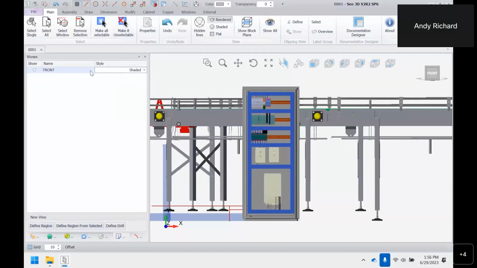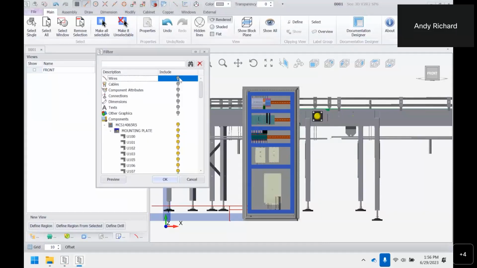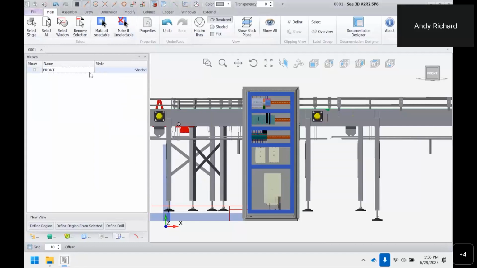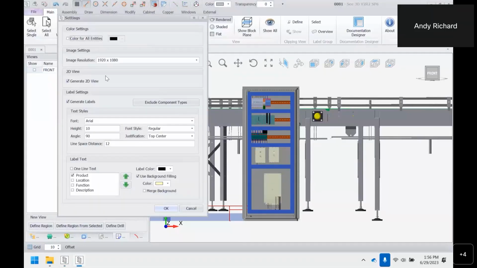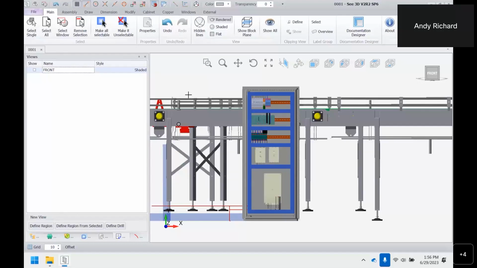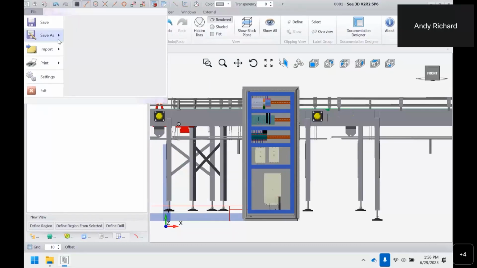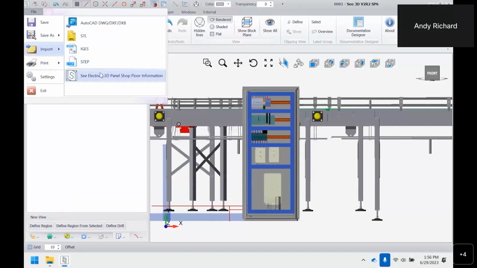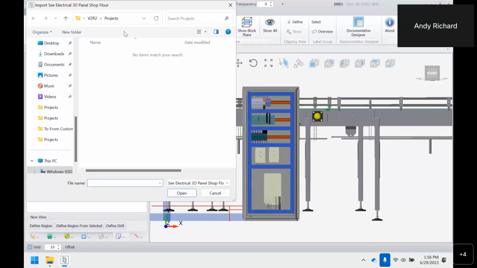So I'm going to select my shaded. I can then filter and show different things. So if I want to see wires, if I want to see the actual cabinet, I can turn that on or off. And then I can also set up how my devices are labeled and how it's exported. So I've essentially labeled them. I've put a background on them so we can see it clearly. And then from here, before I go back into C Electrical, I'm actually going to export this to shop floor.